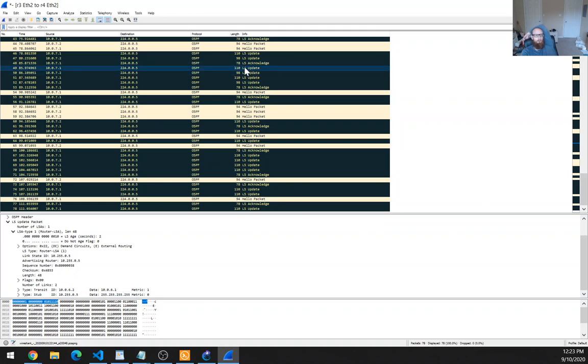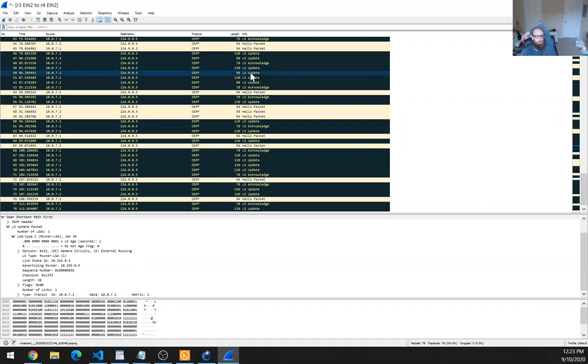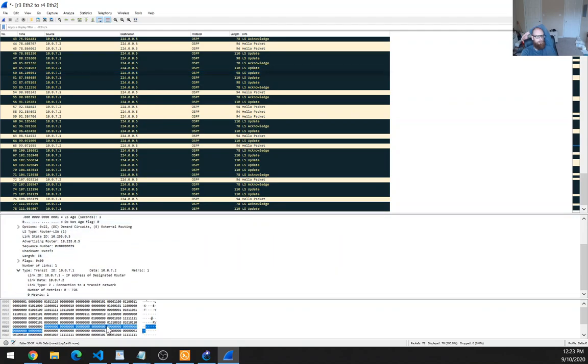We should get a type 1 LSA from router 7 as well. Yep, and here it is. So this should include all of the links. And we can see it doesn't include the loopback interface. So here's another one from router 7. This one doesn't include the loopback interface either. So I think what's going to be interesting is a type 1 LSA that includes the loopback interface from router 7.